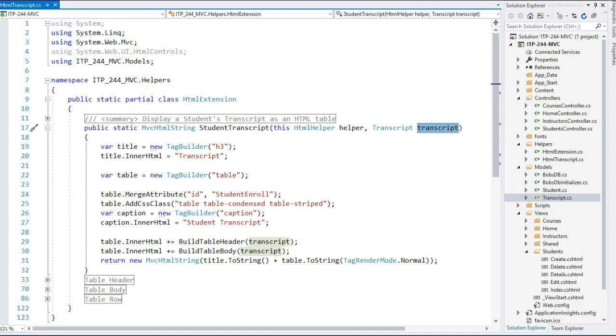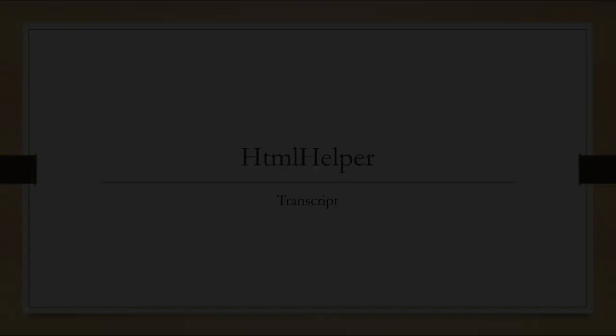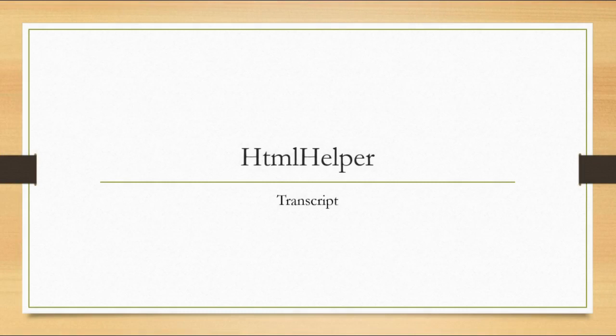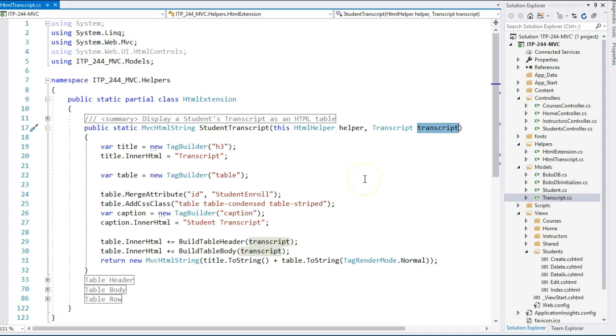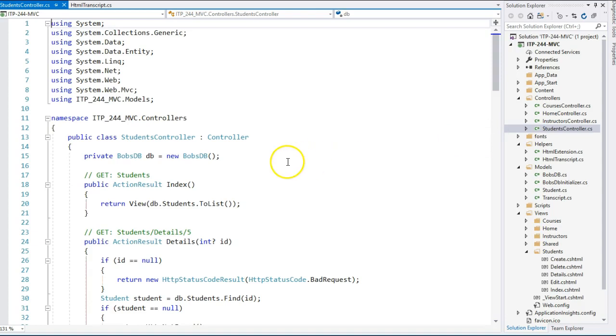So let's take a look at a controller. Let's create a partial page. We just looked at the HTML helper for transcript. So now let's look at our partial page. To do this, we're going to go to our student controller over here, and we will create a new view for our controller.